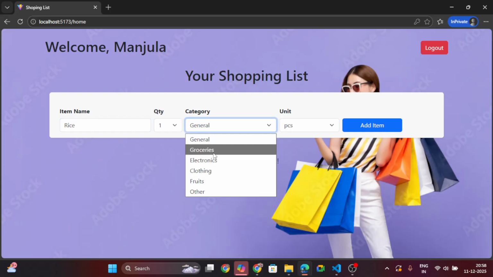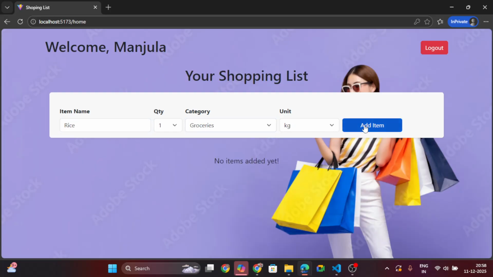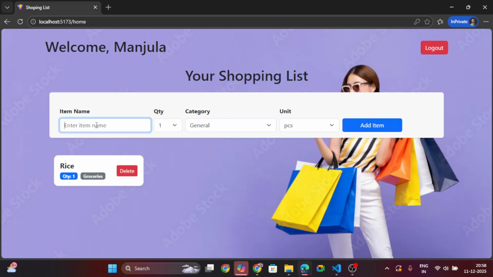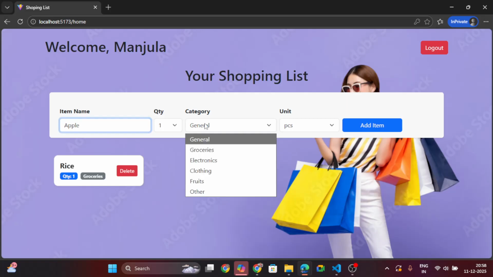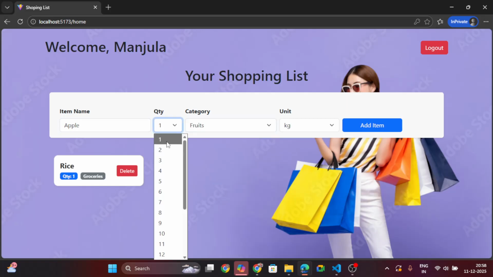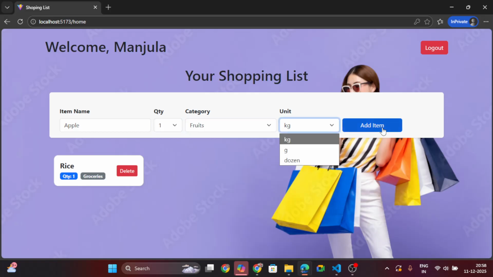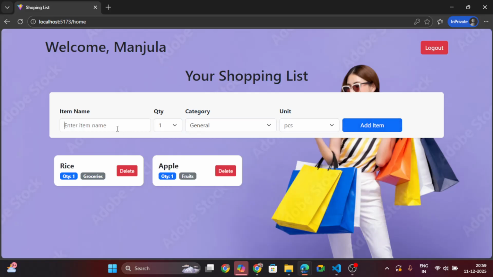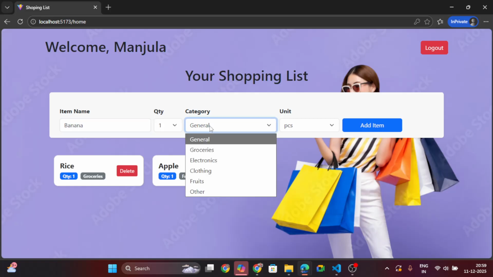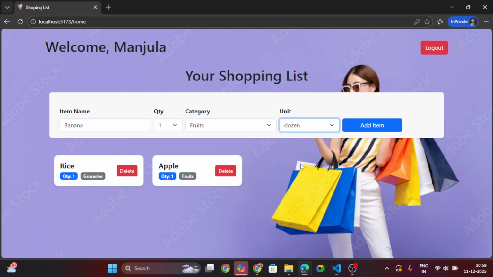Rice, it's grocery, 1 kg I want. I'm adding. Yeah, the item is added and it shows in a cart format. And I'm going to add another item: apple, which is a fruit. I want 1 kg. Yes, you can see. And next I'm going to add banana, which is a fruit. I want 1 dozen.